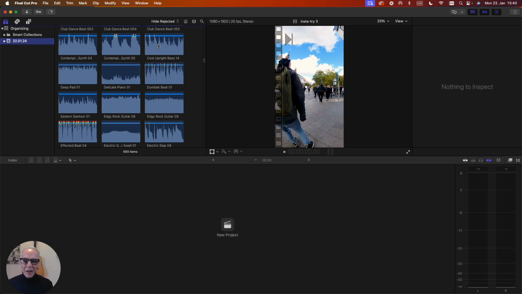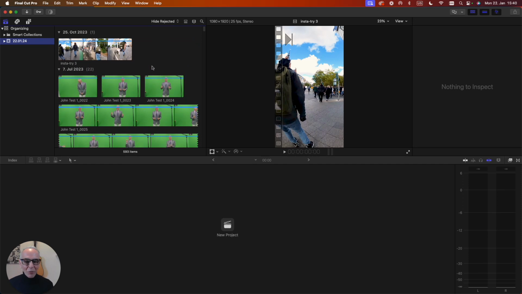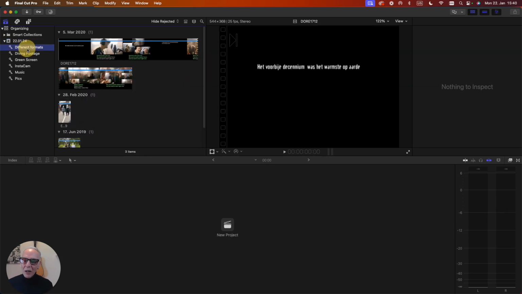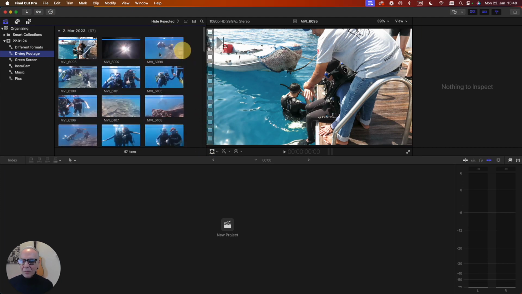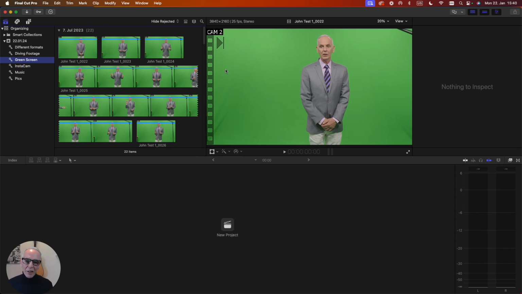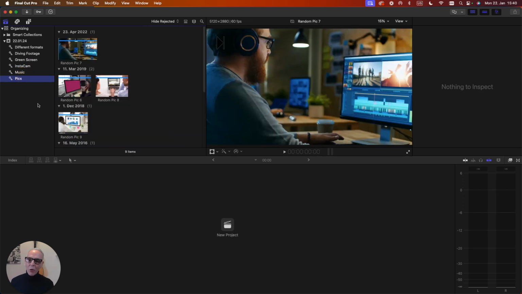Now, right now they seem like they're all in one event, but if you drop this menu down, you'll see that it made keywords for every folder. So if I go to different formats, I see the pics or the videos. If I go to diving footage, I just see the diving footage. If I go to green screen, I just see the green screen. If I go to Instacam, I just see some Instacam and music and pics. So it already organized it for you.